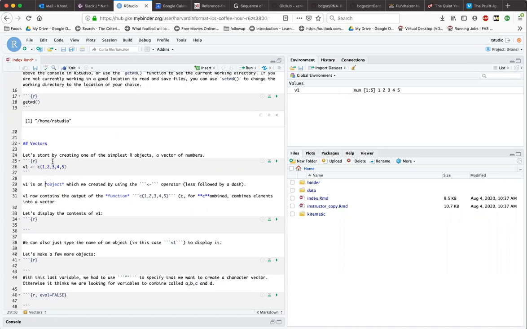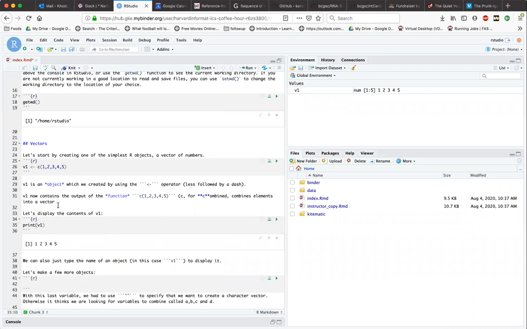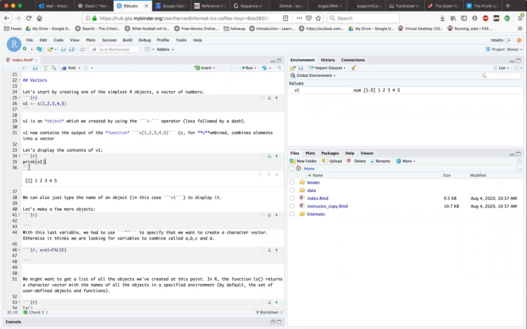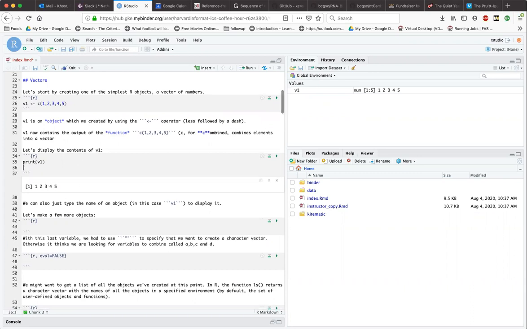If we want to display the contents of a vector, we can do print(v1). Go ahead and run that. You can see it just spits out the content of the vector. As a note, you actually don't need this print and parentheses statement here. You can just type v1. So if you just go here, do v1, run that, it spits out the same thing.